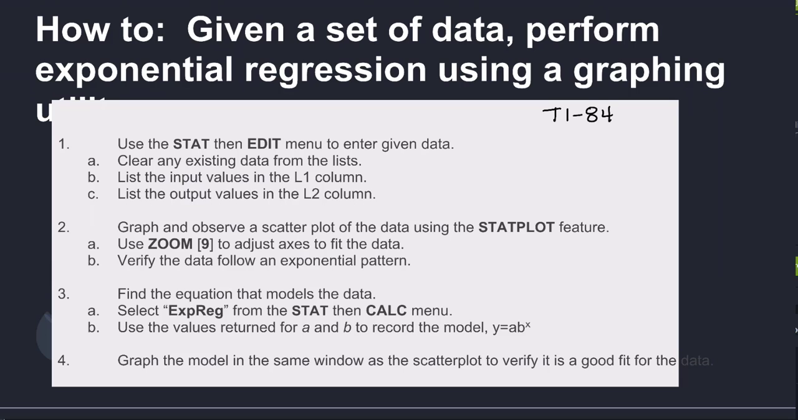The next thing you're going to do, you don't actually have to do. It's not required to write the equation, that is. It does help to look at the graph to make sure that everything's a good fit. So graph and observe a scatter plot of the data using the stat plot feature. On the TI-84 calculator, you hit the stat plot feature and turn that on, just like we did when we did the linear regressions. And then zoom 9, adjust the axis. Verify the data follows an exponential pattern.